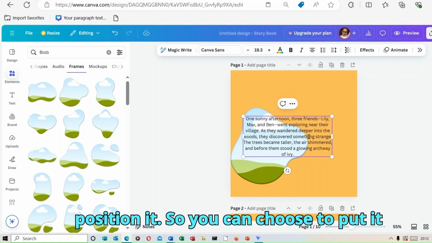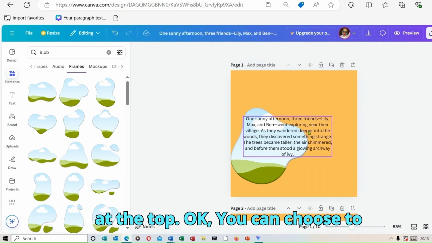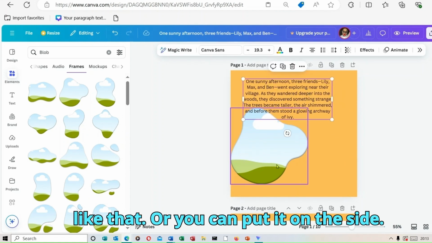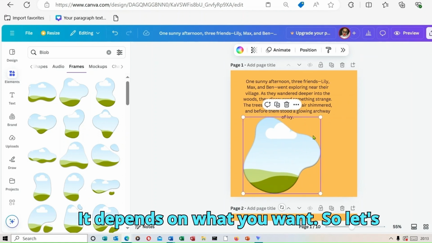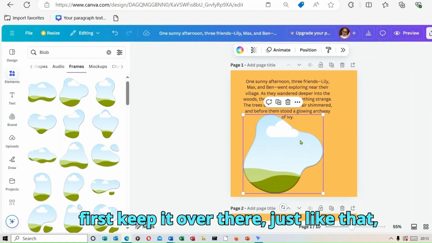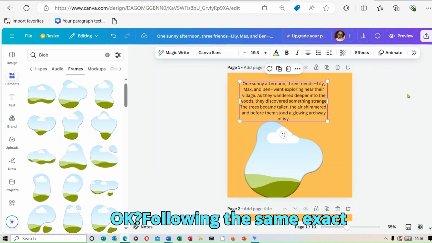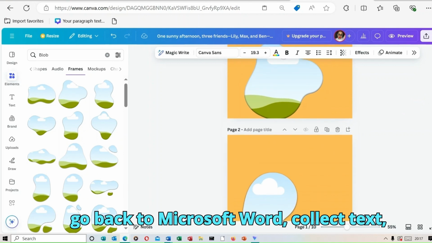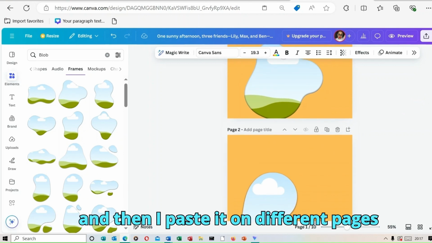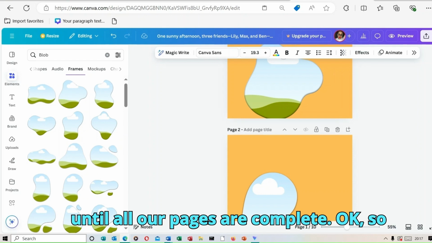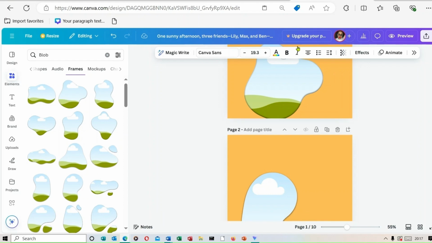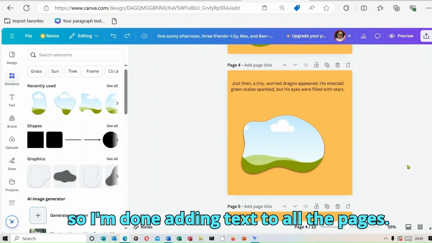So you can reduce on it depending on where you want to position it. So you can choose to position it at the top over here, just like that, or you can put it on the side. It depends on what you want. So let's first keep it over there, just like that. Okay, following the same exact steps we took for page one, I'm going to go back to Microsoft Word, collect text, and then I paste it on different pages until all our pages are complete. Okay, so I'm just going to do this off screen just to save you time. Okay, so I'm done adding text to all the pages.